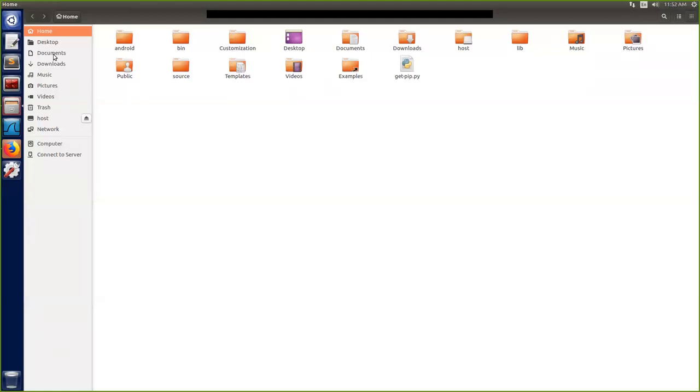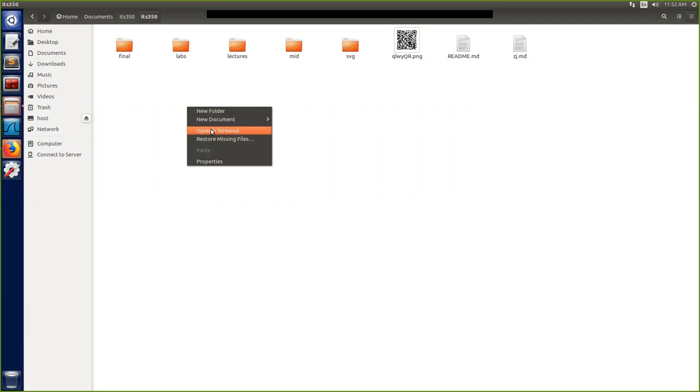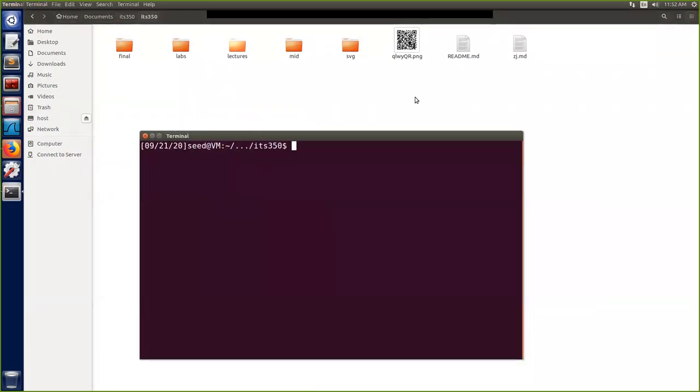In my document, that is 350, I create a lab, create a folder, Lab04. And I would like to download all those stuff from our course companion website. Inside it is 350. This is what I downloaded. I use a pull to update, to pull down any updates. Oops, we use a git pull.